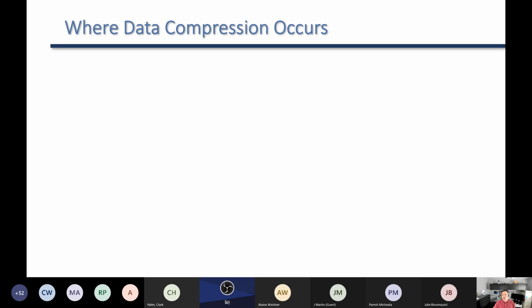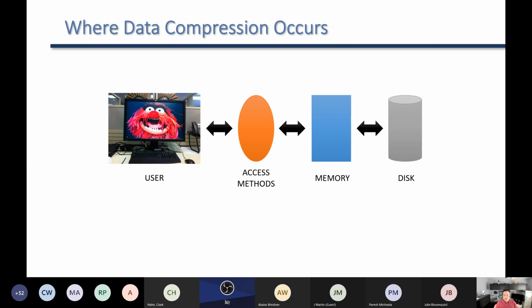So where the data compression occurs in SQL Server is also quite important. And I'm going to have a very generalized, simplified model of the database here, right?